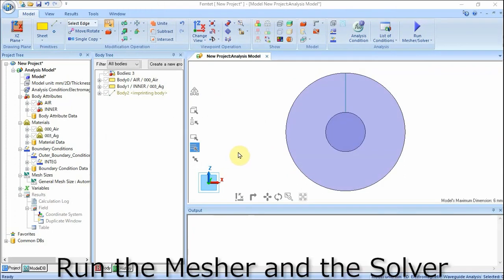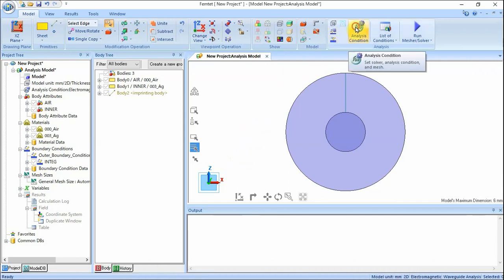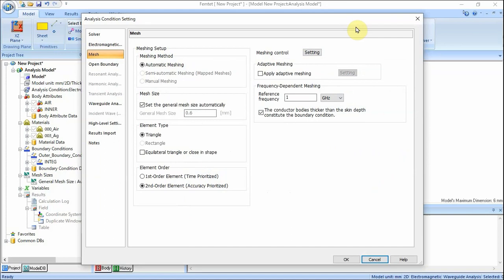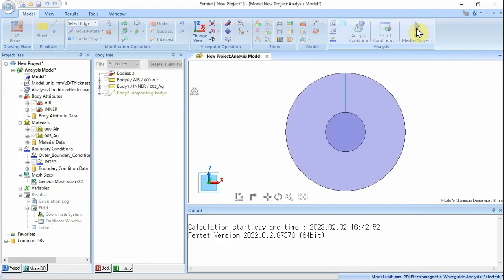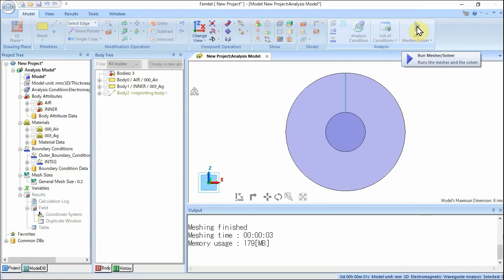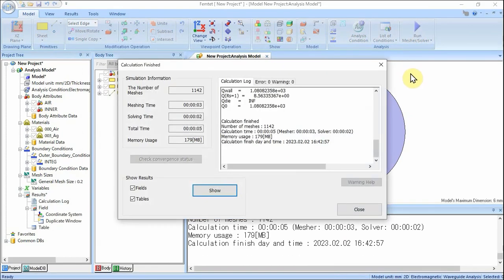Run the mesher and the solver. On the Model tab, click Analysis Condition. The Analysis Condition Setting dialog box will show up. Click the Mesh tab. Deselect Set the general mesh size automatically and set the general mesh size to 0.2. And click OK button. On the Model tab, click Run Mesher/Solver. The calculation will start. The Calculation Finished dialog box will show up when the calculation finishes.